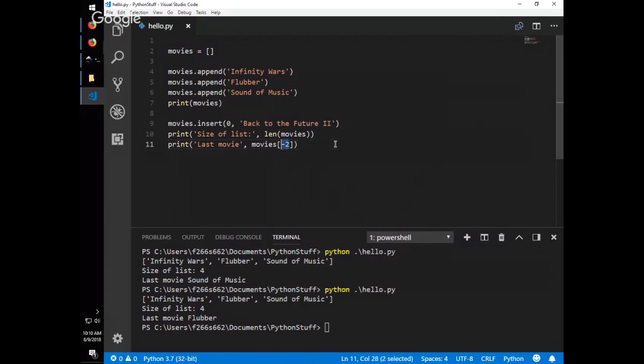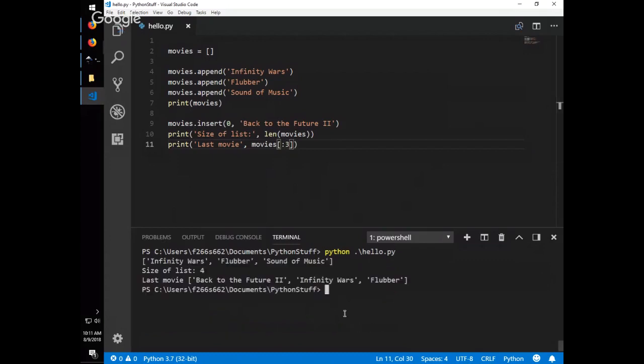Another nice thing about Python when working with lists is that it also allows you to easily slice a list. Maybe you're only interested in the top 3 movies. In Python, you can slice a list by using a colon inside of the square brackets. So if we're only interested in the first 3 items in the list, we can tell Python, grab everything from the beginning of the list to position 3. And that's going to print the first 3 items in the list.